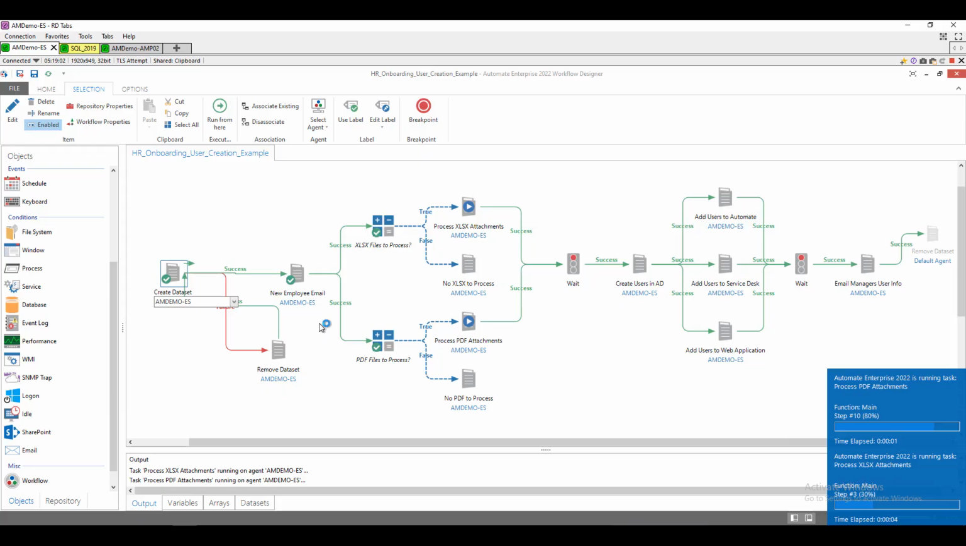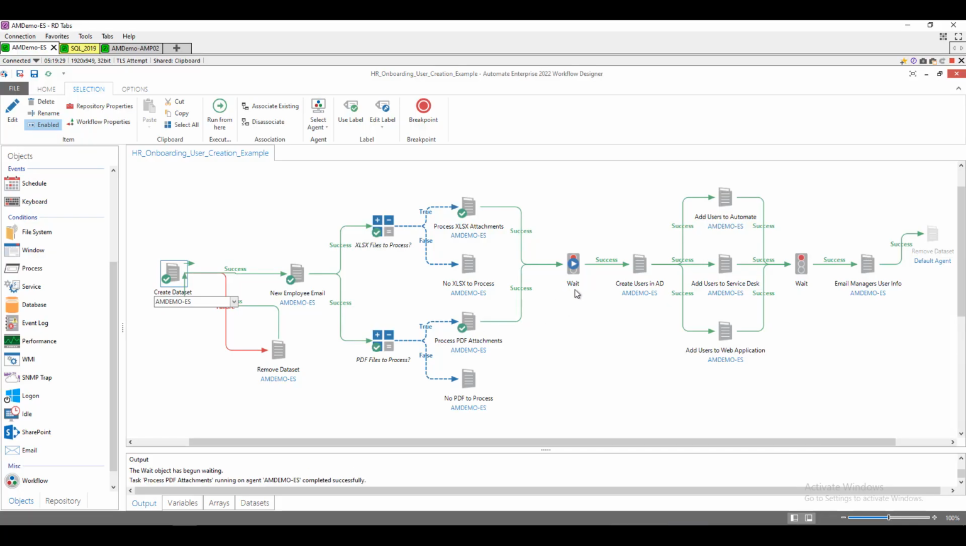So now it's processing the PDFs and processing the Excel files. And we'll see if these finish at the same time or if one completes a little bit sooner than the other. So now those are both working through. It looks like our Excel files completed a little bit quicker than our PDF. So now that wait condition is coming into play here. So it's waiting for our PDF to finish processing. And once those finish, then it's going to satisfy that wait requirement.